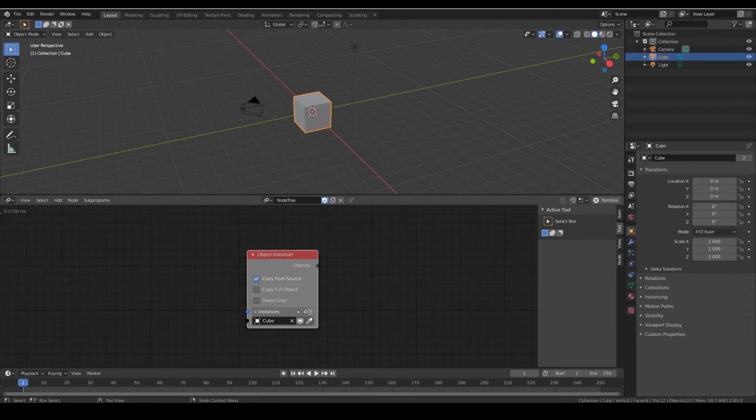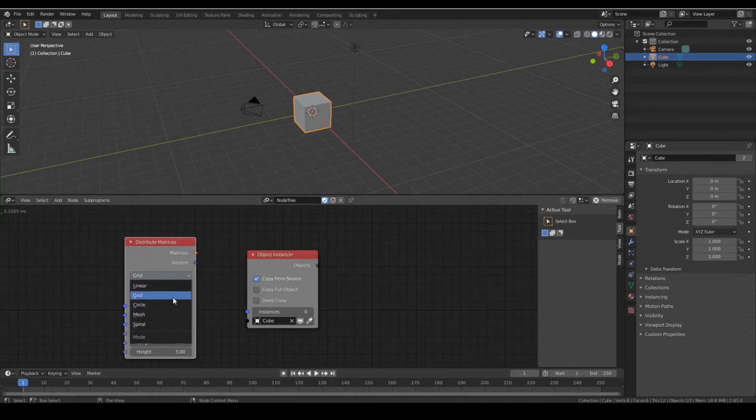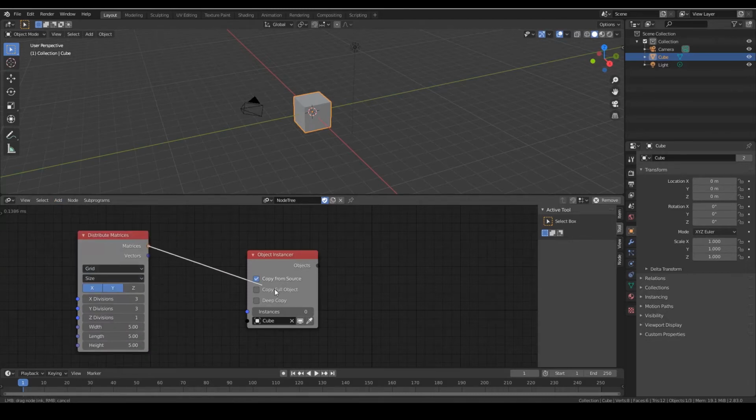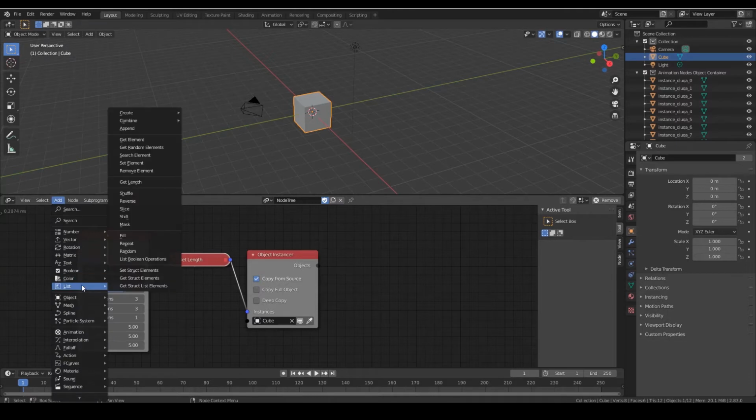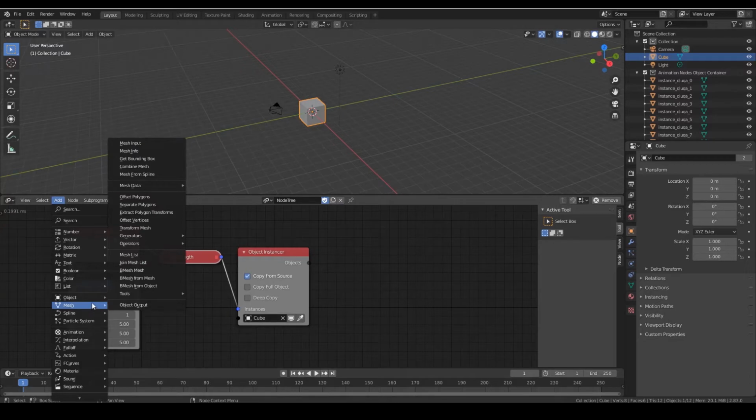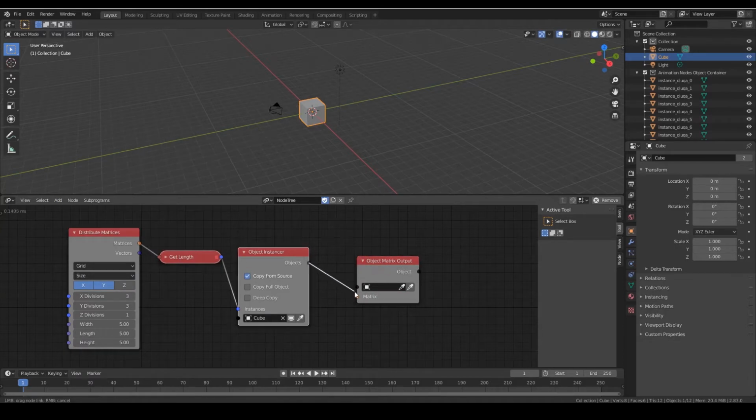Now we need to set the number of instances we want, but we're going to let the grid do that job for us. So let's go to Add, and on the matrix we have Distribute. You've got a lot of options to choose from, but I'm going to leave it on grid. Dragging this to it, it will just create another node called Get Length. By the way, you can get that node by going to Add and List, and you can see it's here, Get Length. We're going to go to Add, and this time we're going to go to Object, and we're going to look for Matrix Output. We want to put in the objects here. We grab the matrices and put them there.